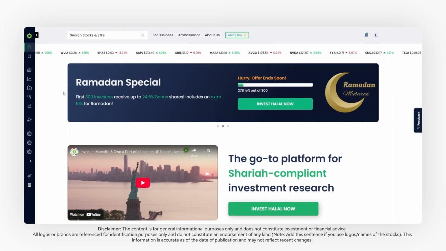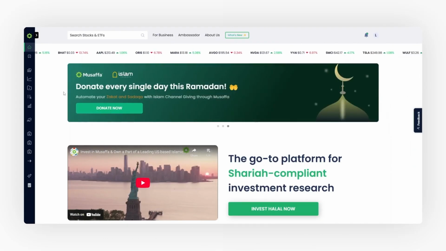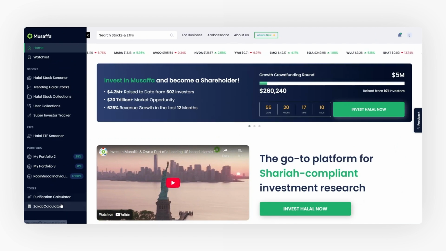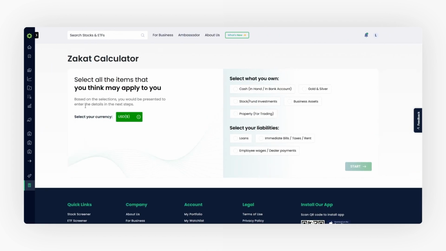Calculating zakat might seem complicated, but with our zakat calculator, it's actually very simple. Let me show you how it works with a real example. First, go to the zakat calculator on our platform. You'll see different fields where you can enter your financial details.